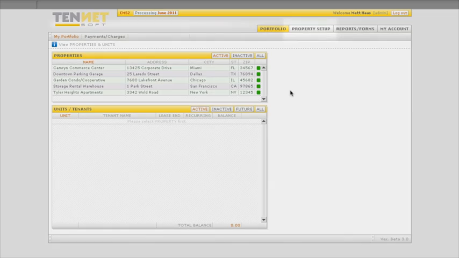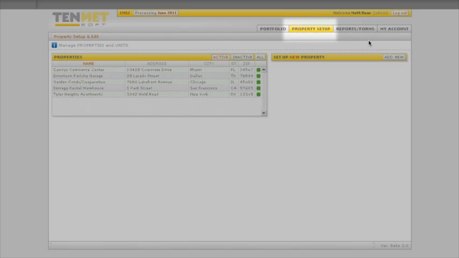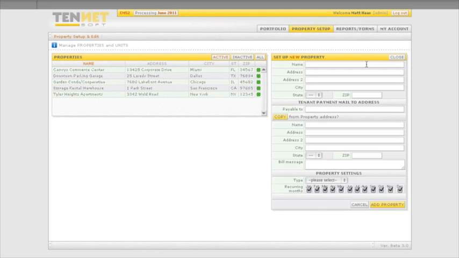To add a new building, click the Property Setup tab and click Add New. Enter all information pertaining to the building, the name and address, who the tenants make their checks payable to, and the return mailing address for the rent payments. You can copy the property address by clicking Copy button. You then have the option of including a general message to be included on the rent bill each month.